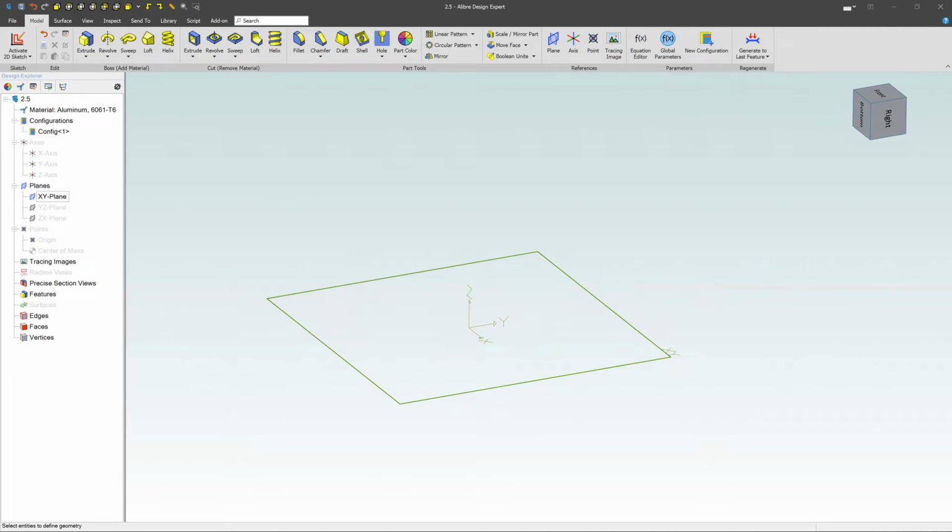For the next several features we're going to be learning about, you're going to be creating lofts and sweeps, and more than likely you're going to need to create some additional planes beyond the 3 fundamental planes that you have. So in this video, I'm going to be showing you how to create some reference planes.